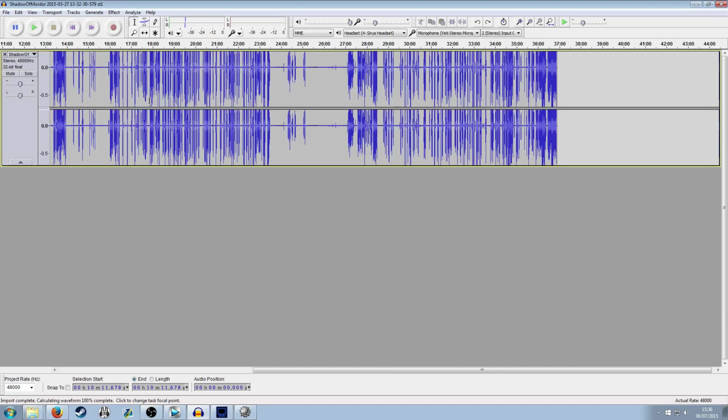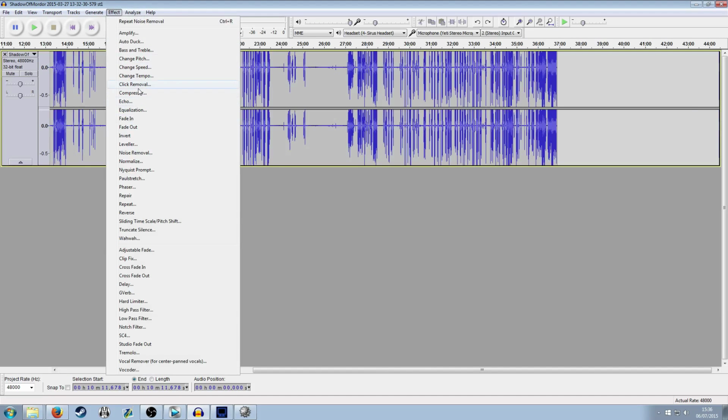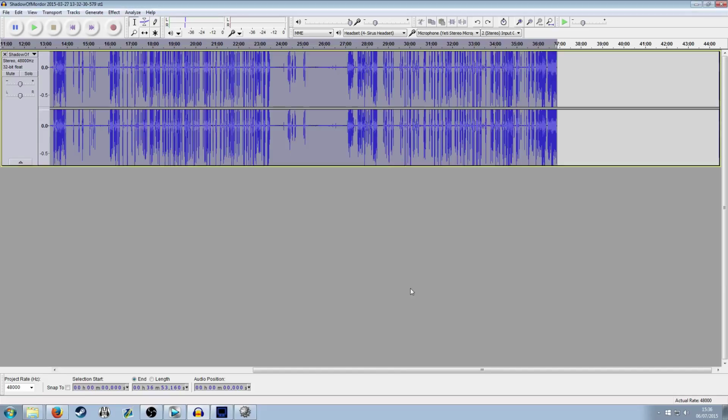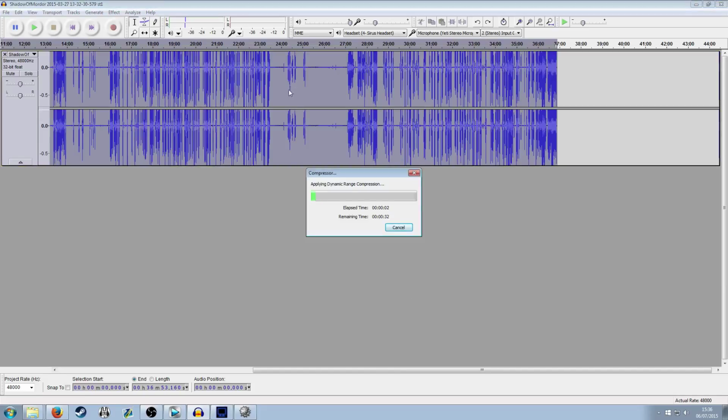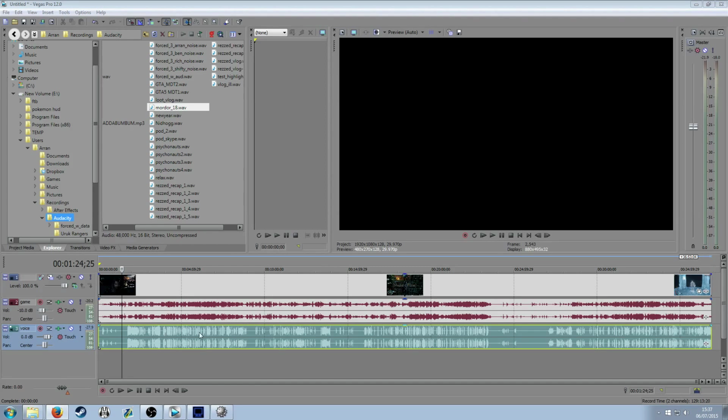Right, once the noise removal is done, we go Effect, Compressor, and then you squash down, so you should be able to see it here. This one's really quite long, and this one's not quite as long, so they should get slightly closer together, give it that more level output. When you've done all that, you export it and you put it in your editing software.